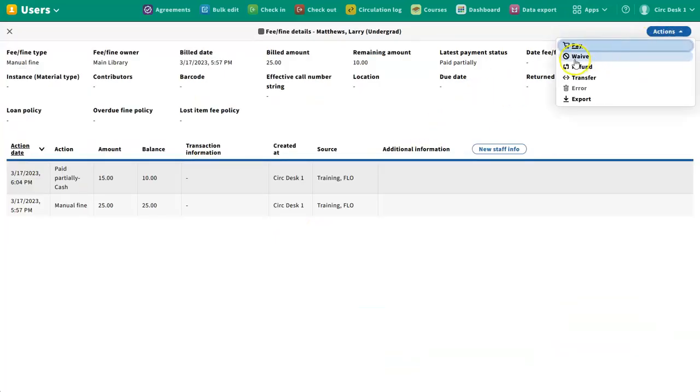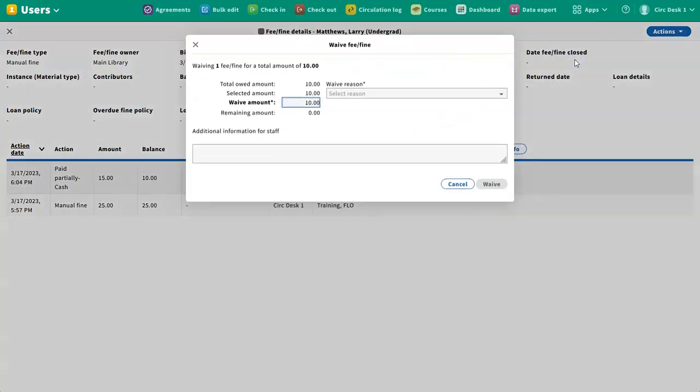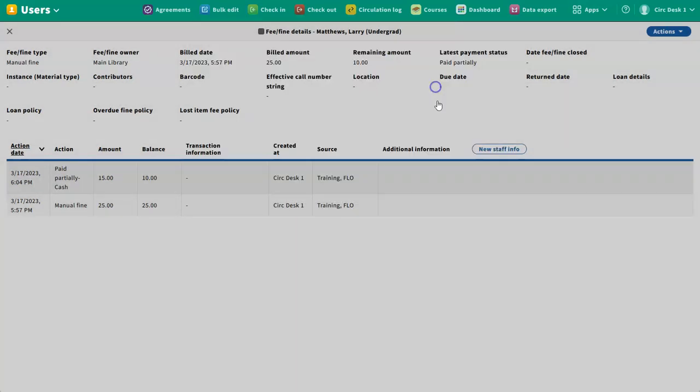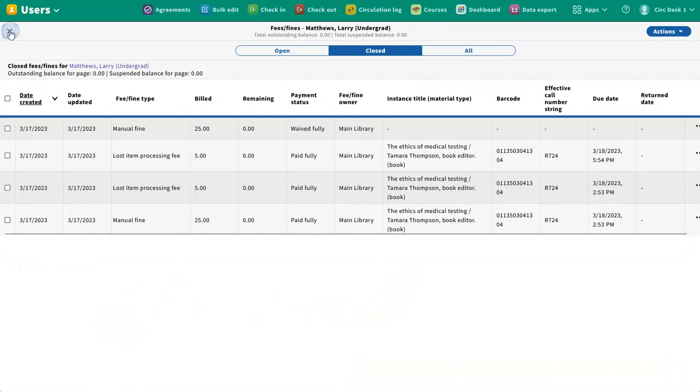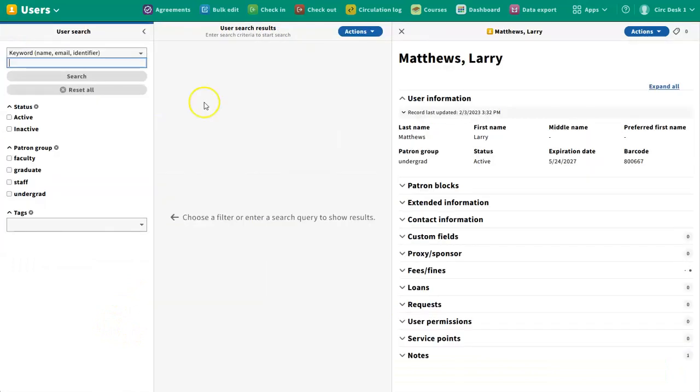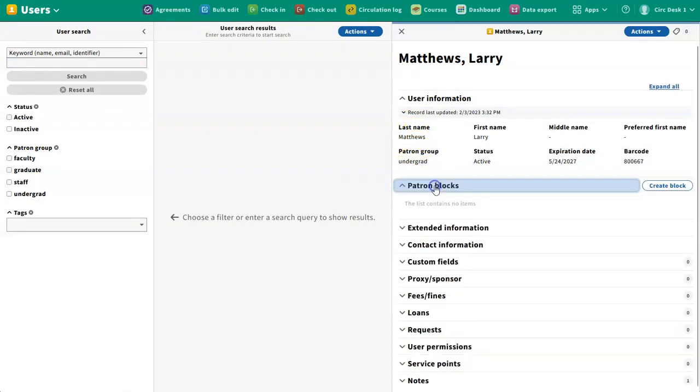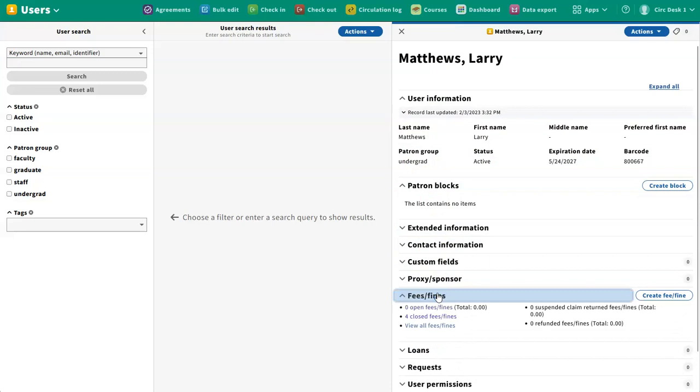Let's waive these last fees. We will select Waive. From Waive Reasons, we'll choose Extenuating Circumstances. We could add additional details if necessary, and choose Waive. All of the open fines and fees have now been resolved. When we return to the user menu, the patron blocks have been removed, and when we look at the Fines and Fees section, all of the open fines and fees have been moved to closed.